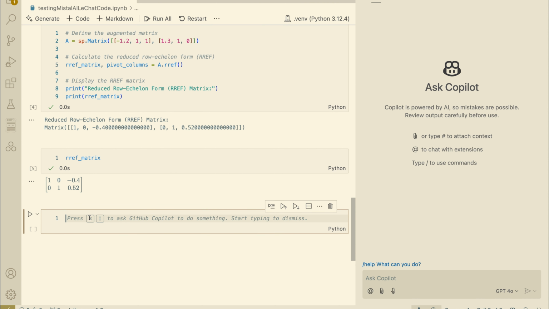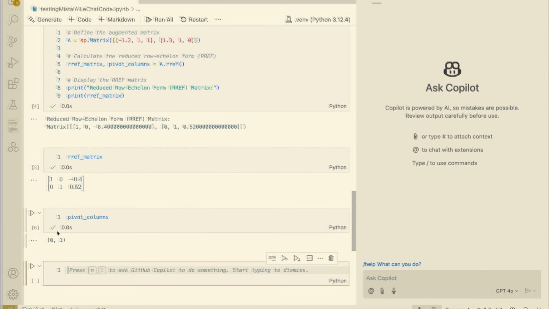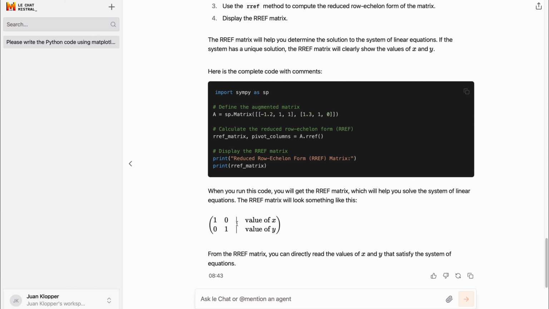Let me just show you if we then do pivot columns. You see we get the tuple back of the pivot columns. So that is great. Let's go back, and it actually gives us a little bit of explanation. What does a reduced row echelon form look like? If there were indeed unique solutions here, on the left-hand side, at least as far as the coefficients were concerned, we get that back as an identity matrix, and we just read off the values of x and y on the right-hand side.